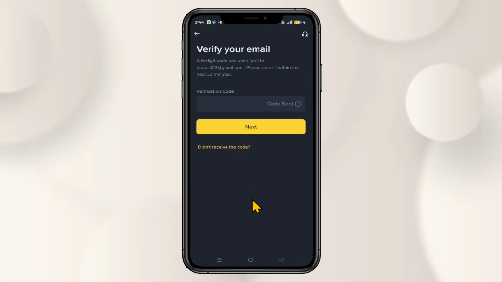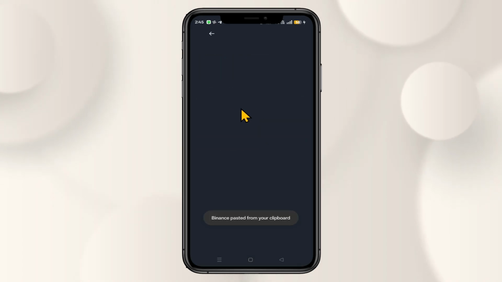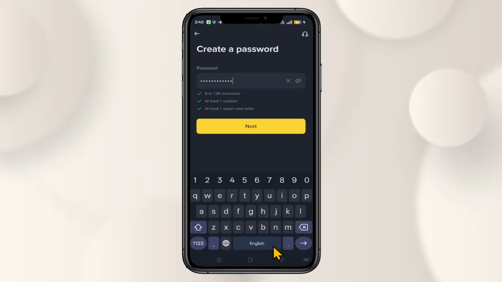Now you will be asked to enter the verification code that you have received within your email address that you just entered. So just check your inbox and you will find your activation code. Once you enter this code, you will then be allowed to create a password for your account. Just type in your desired password and click on Next.